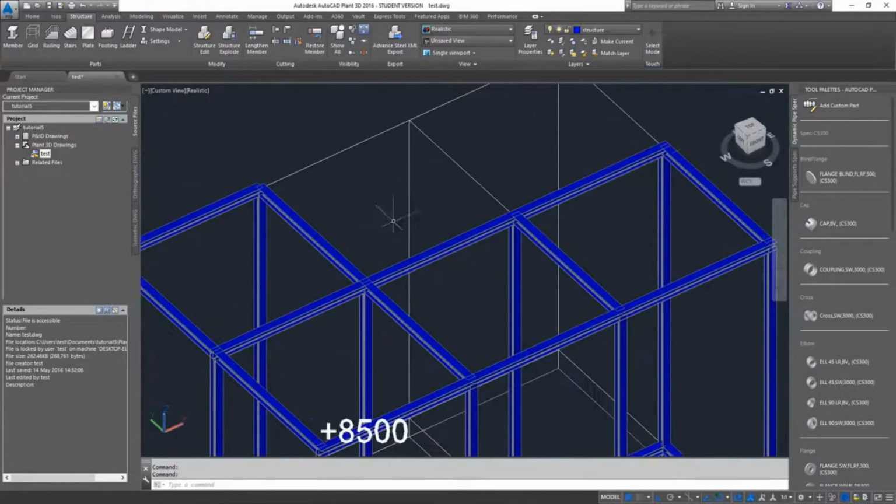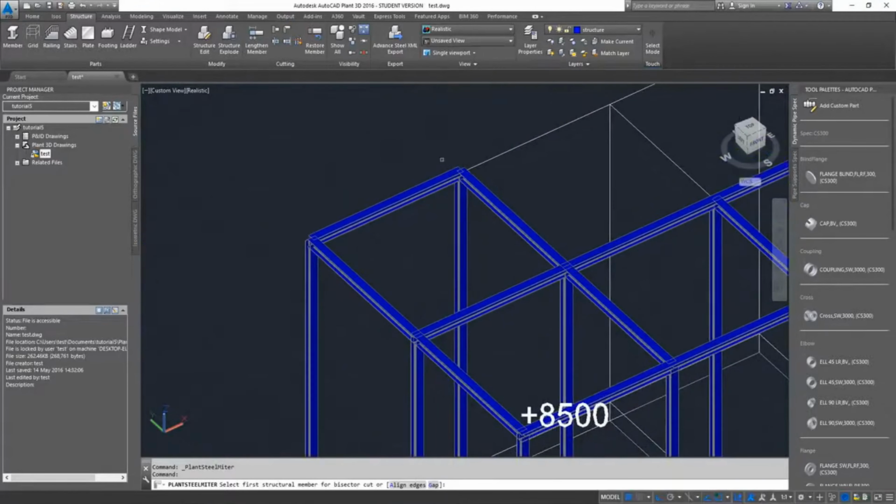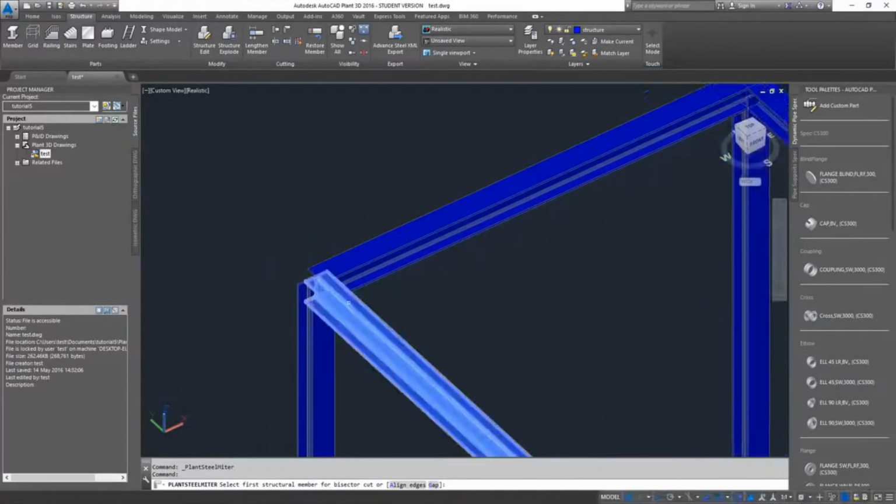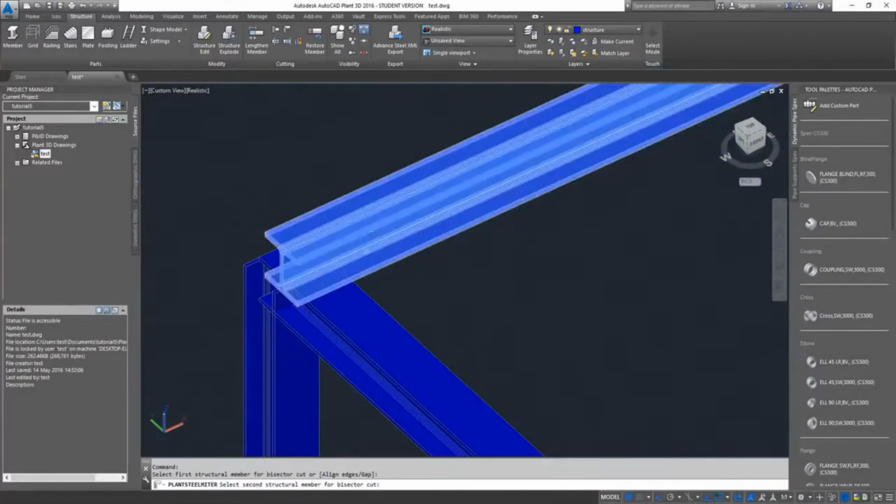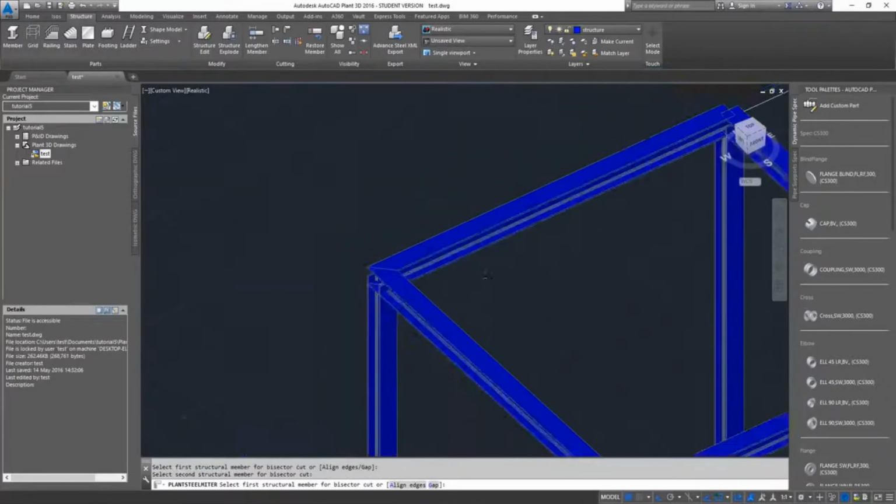1, 2, 3, 4, 5. Okay, so let's get started. Again, under the structure palette and cutting, you will find miter cut members. Go ahead and select that. If you read your command prompt, it says align edges, gaps. Those are extra options. You can click on it and explore them yourself, but most of the time all you're going to be doing is selecting the first object and then the second object, and they will miter themselves.